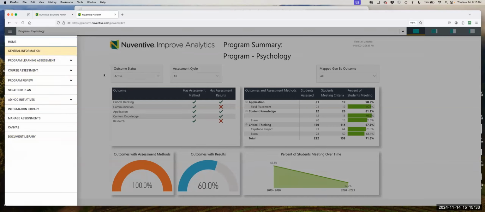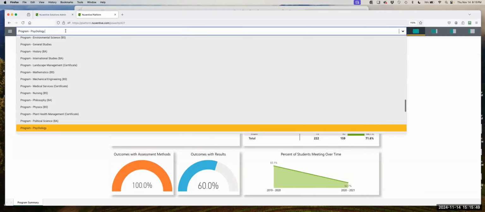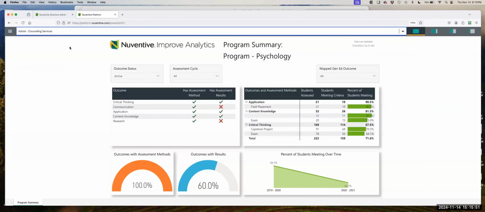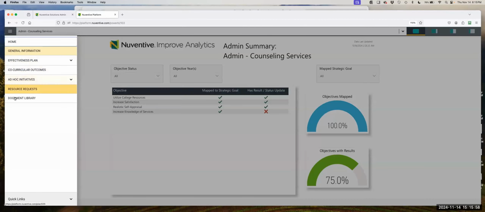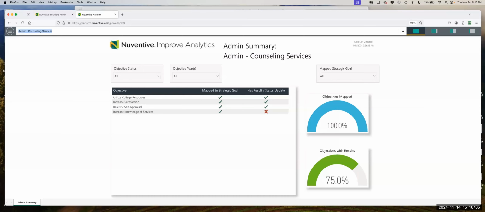Okay, so that's kind of a high level of what we have here. The other point is these menus can be unique for each kind of unit. Typically we call this a template. We'll build a template or a menu and then say, oh, all of our academic programs need to see that menu. But we can just as easily say, oh, all of our administrative or student support units might have a different looking home screen, and we want our menu to be different for them. They have effectiveness plans and co-curricular outcomes or whatever their menus are. So it's very flexible in that regard.